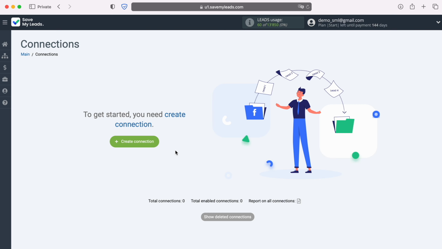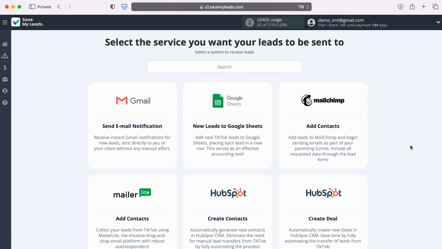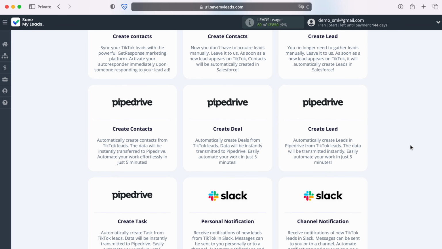First, you need to create a new connection. Next, you need to select the data source system, TikTok. Now select the system where you want to transfer new leads from TikTok. In this case, select Pipedrive, Create Deal.